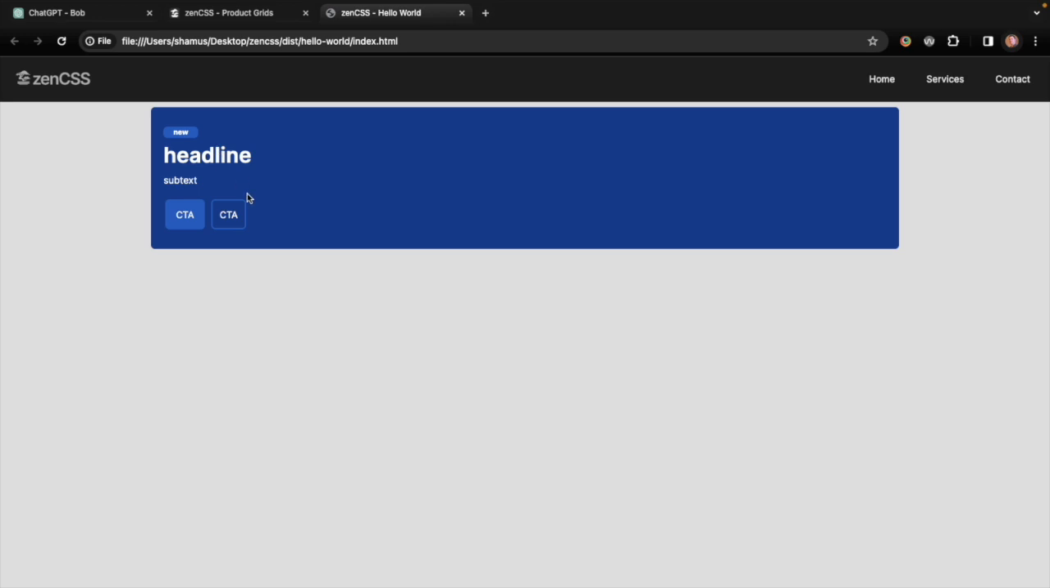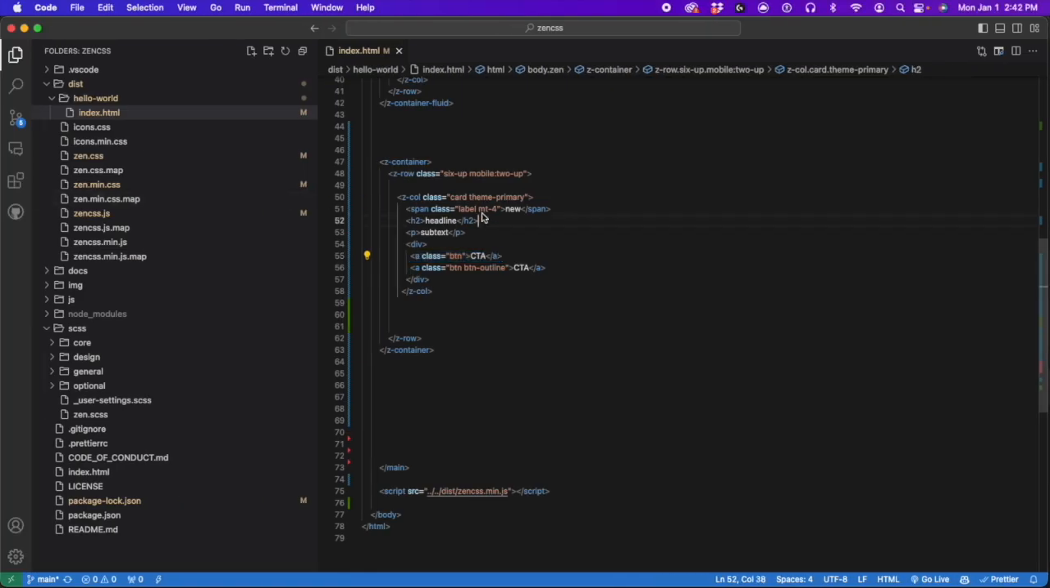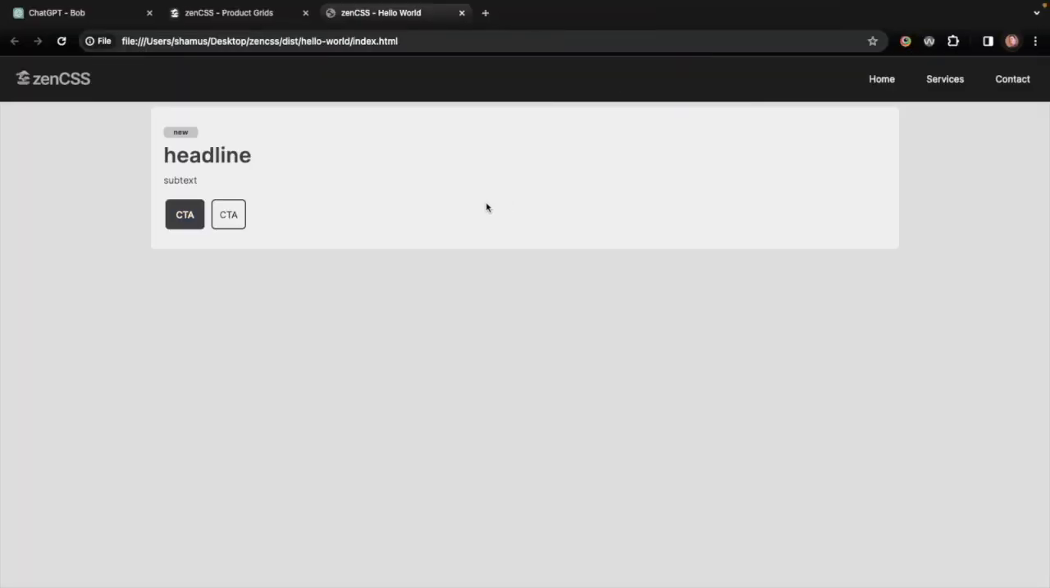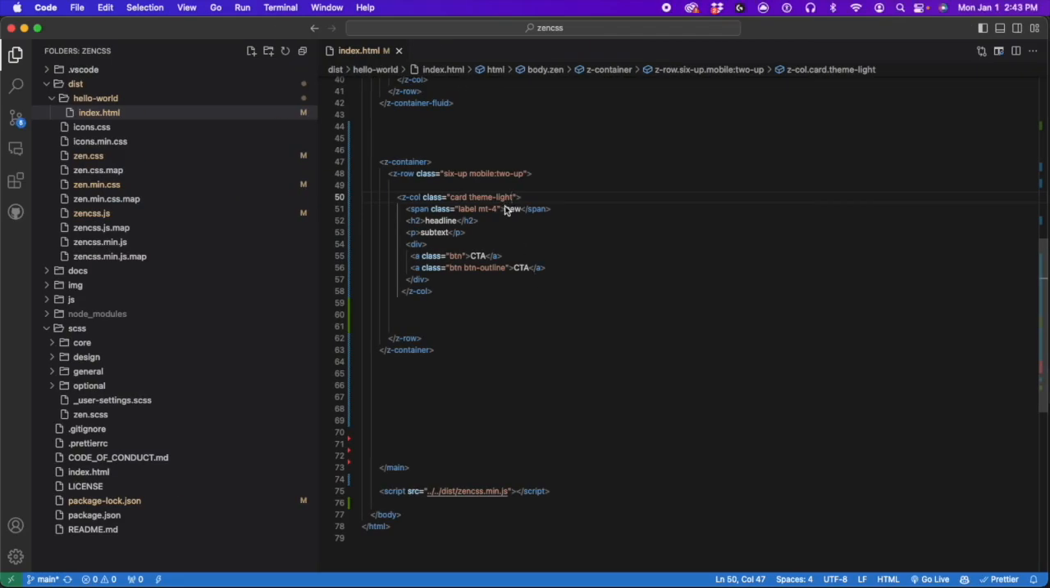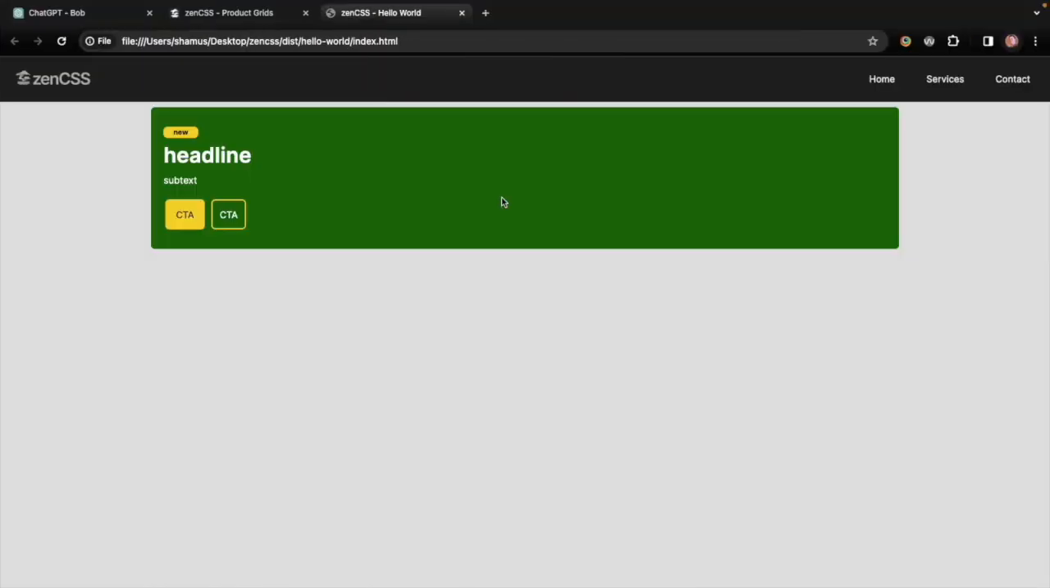And so Zen CSS automatically knows when you put theme primary on a column, it's going to style everything inside that according to that primary theme, right? So if I were to put theme, let's say light, you'll see now all the text changed color, everything inside it changed color. And so in that way, you're able to very quickly stylize a piece of content and have it completely change look and feel. Again, all of these themes are set up based on your brand colors that you input into the system. We'll be covering that in a later video.